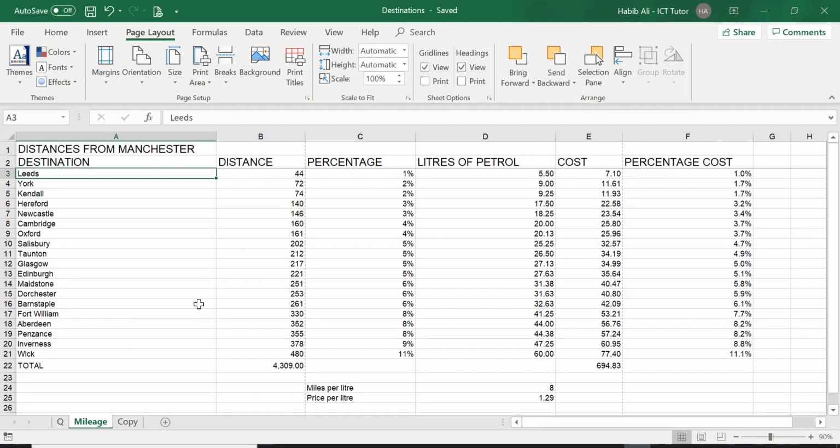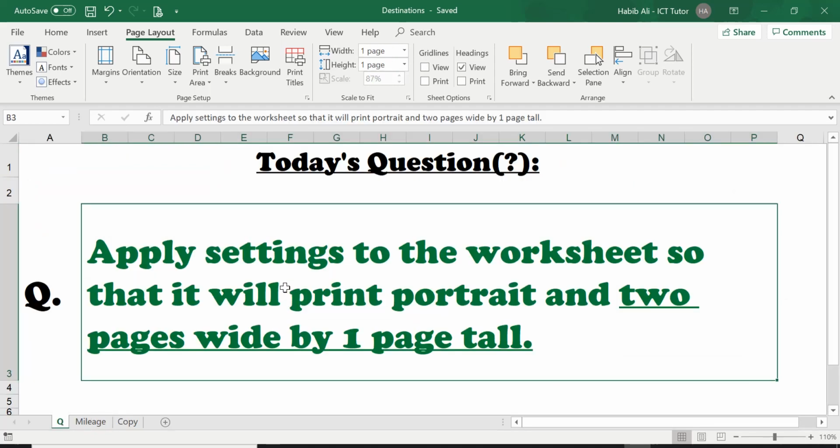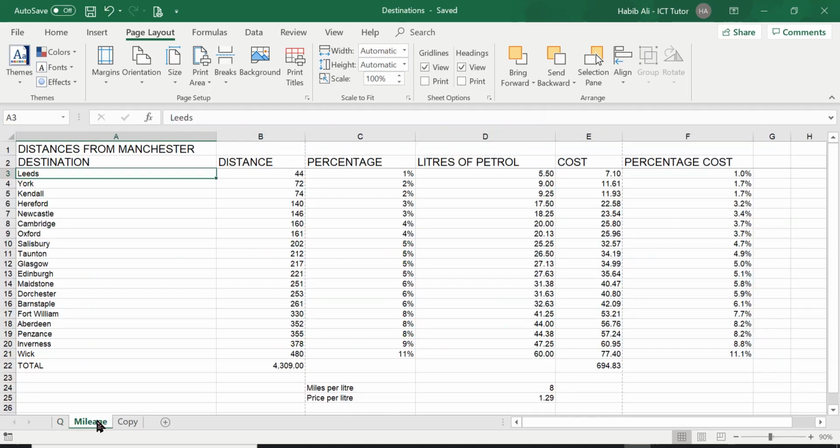Okay, so here we are back on our mileage worksheet using the destinations spreadsheets, which we have worked very hard in the last few lessons to create this spreadsheet. Let's go ahead and look at today's question. So the question is, apply settings to the worksheet so that it will print portrait orientation and 2 pages wide by 1 page tall. Okay, let's have a look at the mileage worksheet.